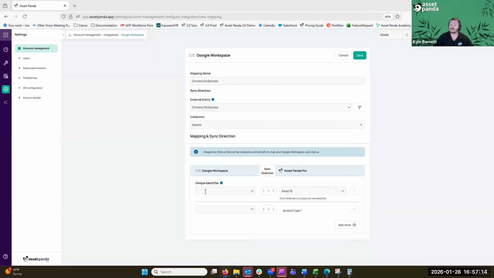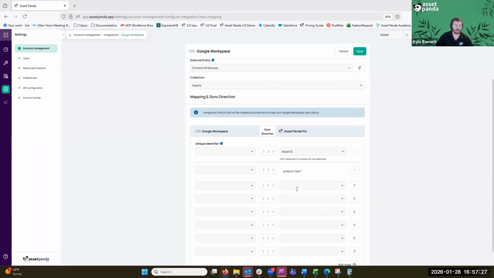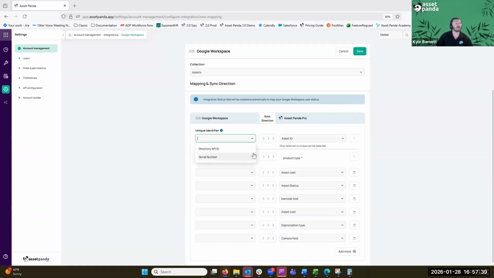Once I go ahead and select those filters, then again, I want to make sure I'm selecting the correct collection. Then I want to go ahead and start to map over that data. So I want to make sure that I'm selecting the fields that I want first and foremost in Asset Panda to be filled out. So I can say, hey, I want all of these fields right here, making sure that I get all of my unique fields and my required fields and any other additional fields that I may want.